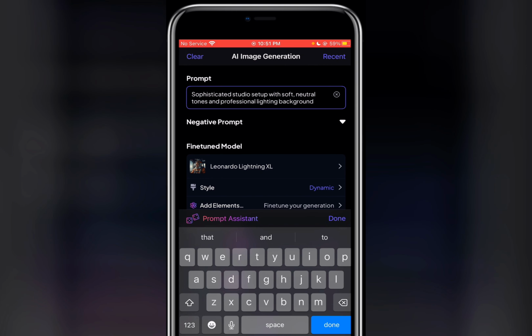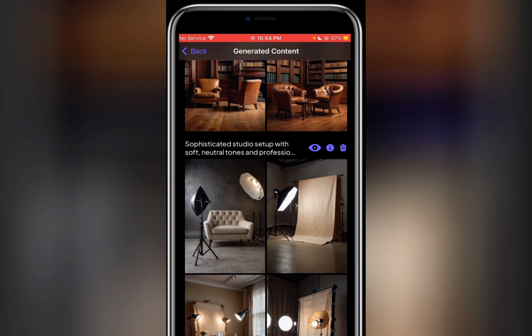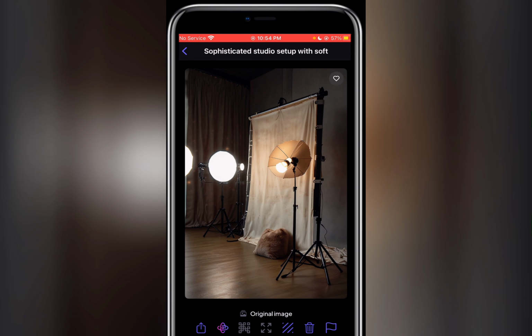Sometimes you get better ones, sometimes you don't. It depends on how specific your description is. So we have cool ones. We have a lot of cool ones. Let me save this one too. What we're gonna do now is go to CapCut.